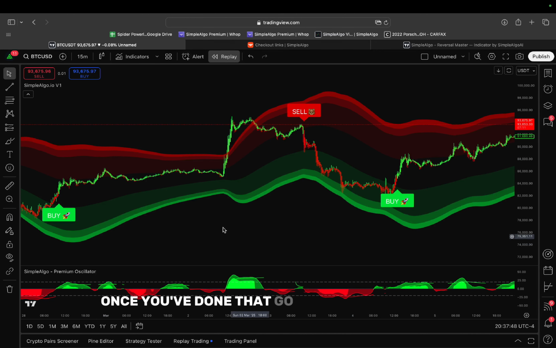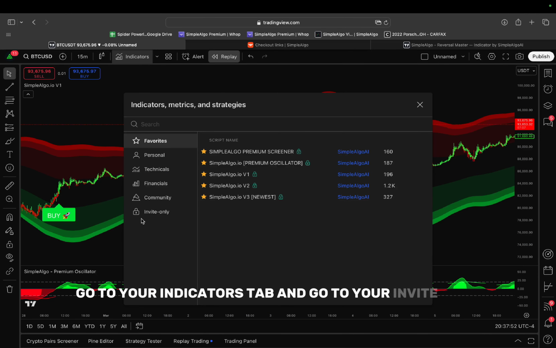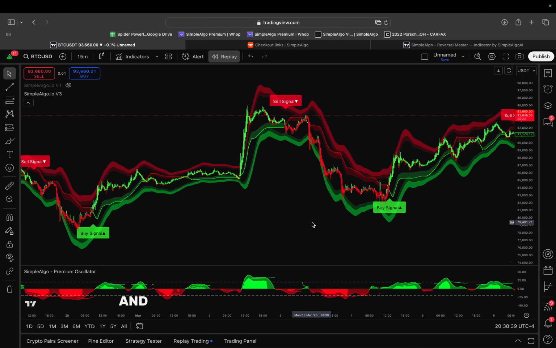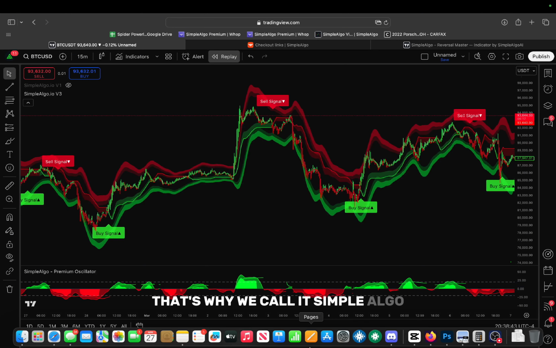Once you've done that, go back to TradingView, go to your indicators tab, and go to your invite-only scripts. Here you'll see all of the indicators that come with the Simple Algo subscription. You'll have Simple Algo version 1, version 2, version 3, our premium oscillator, and our premium screener. And it is quite literally that simple, folks. That's why we call it Simple Algo.